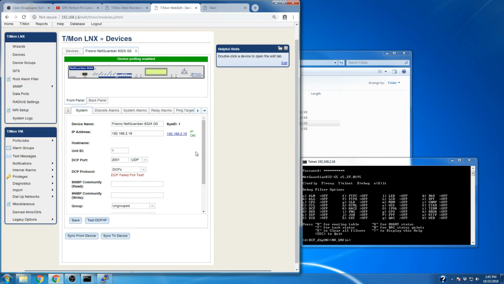Okay, so now going back to our device edit screen, you can see here we're still showing the failed poll. Let me just go ahead and retry the test. And you can see now it's actually polling correctly. So that was basically our problem, is we didn't have the correct unit ID for that NetGuardian.